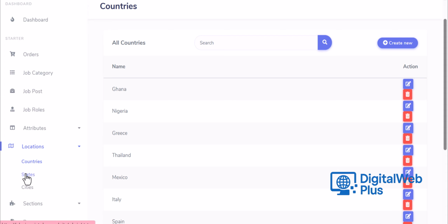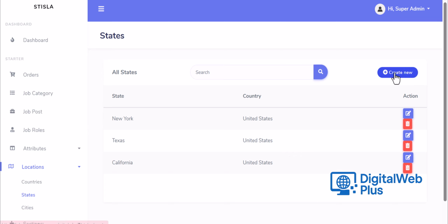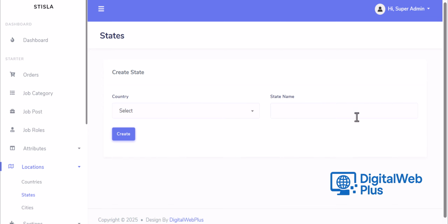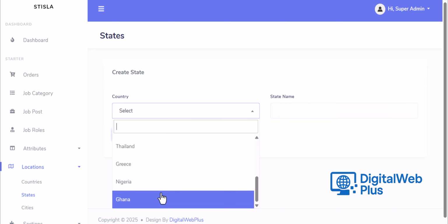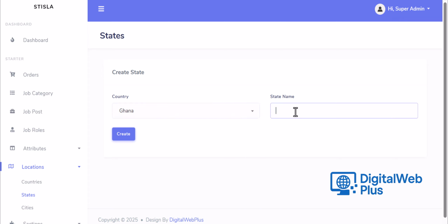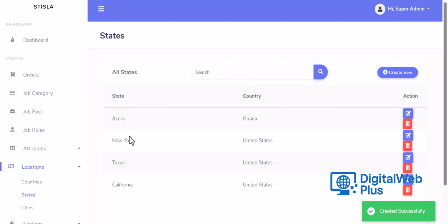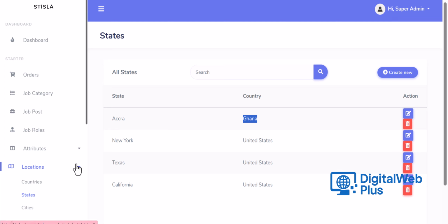Now we have the states. When creating a state, you just click on this create button. You select a country. For instance, we created Ghana. This is Ghana. The name of the state, let's say it's Accra. Then you click on create. Now Accra has been added, and Accra is a state in Ghana. So once Ghana is selected, Accra will be among the states that will display. The same thing applies to city.